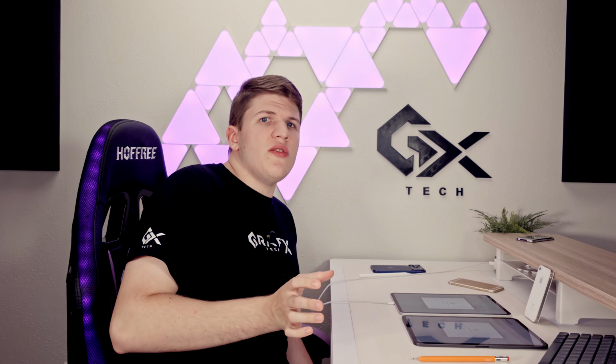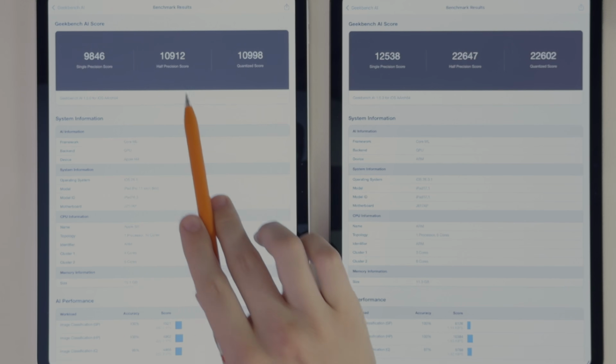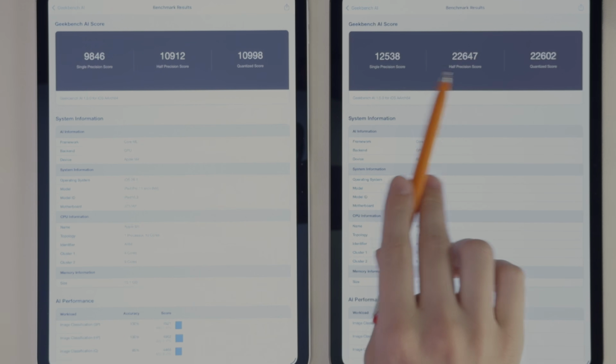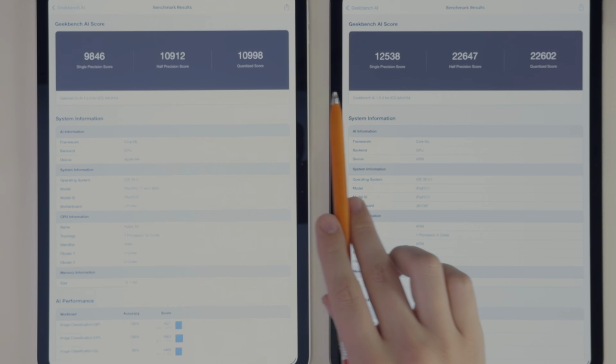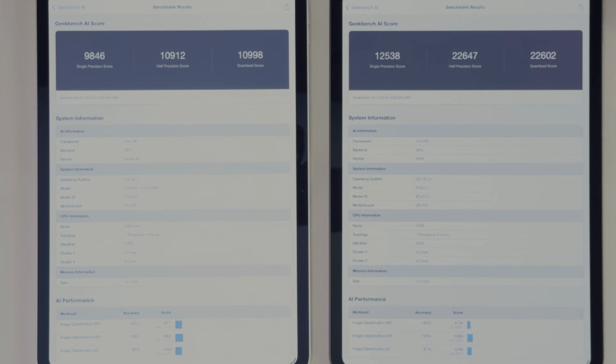That's because the GPU is where they added the neural accelerator cores, which is one of the main improvements of the M5 chip. And yeah, there are some pretty huge jumps here. I mean, look at the half precision score, it's over double or right around double the scores here, and the quantized score is also about double or so of this score. So the single precision, not as much, but yeah, this is going to perform so much better for AI tasks, as we saw in the previous test, sometimes twice as fast.